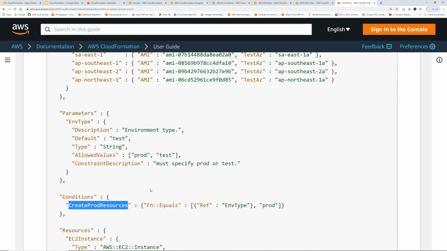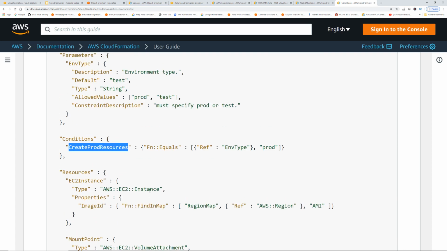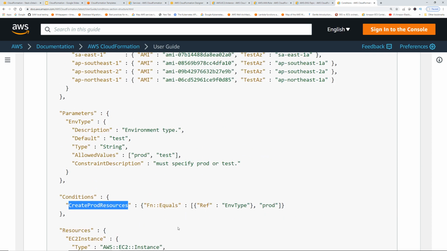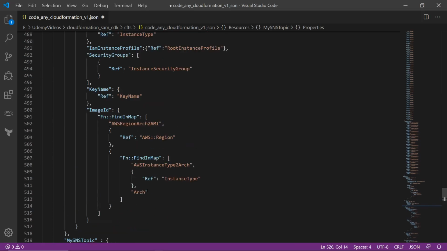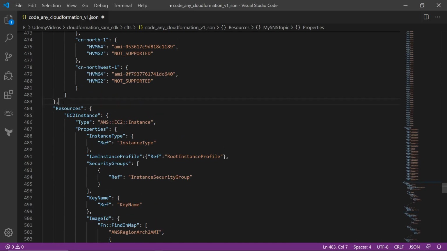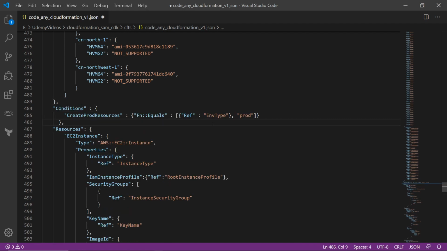So this is how you set conditions. This will set this create prod resources flag to true if the environment type is equal to prod, and then you can use this flag in actual resources. This is actually good. We can reuse this. Let's copy this conditions thing. Go back to our JSON, and remember, conditions is a separate section, not resources. And then this environment type has to be a parameter.